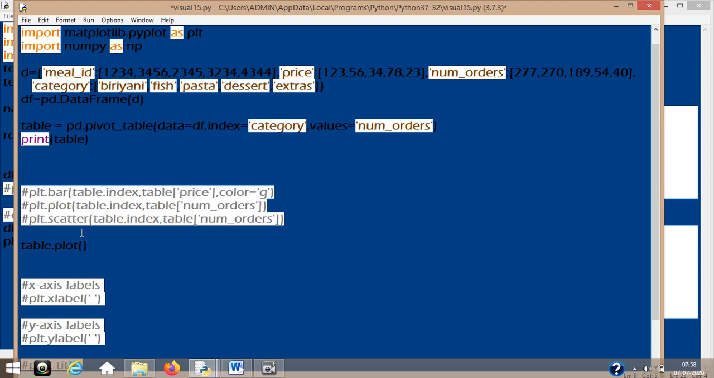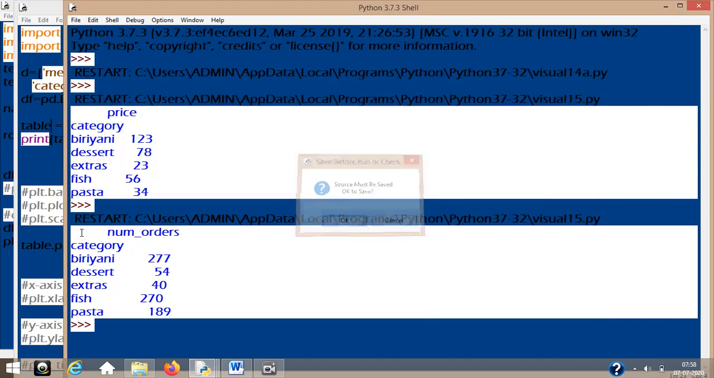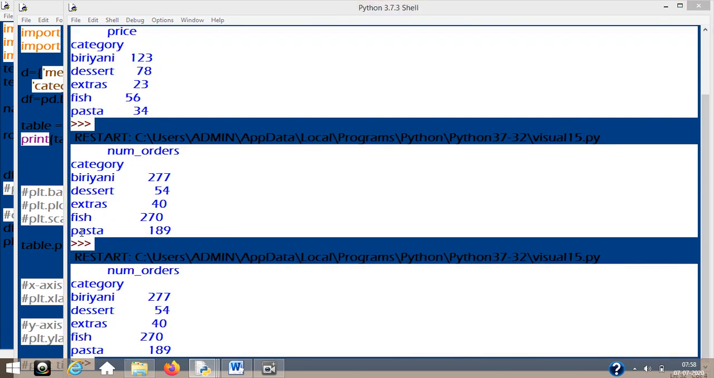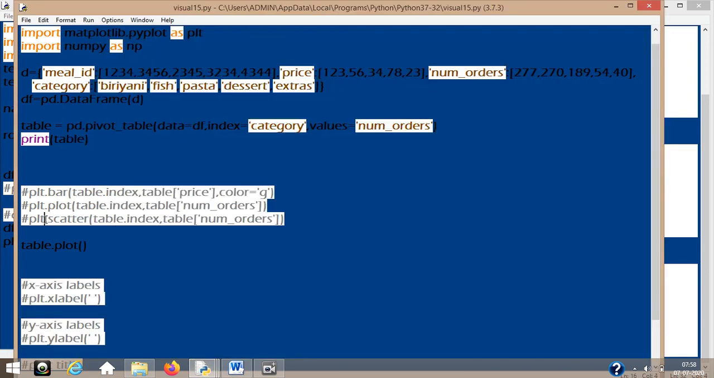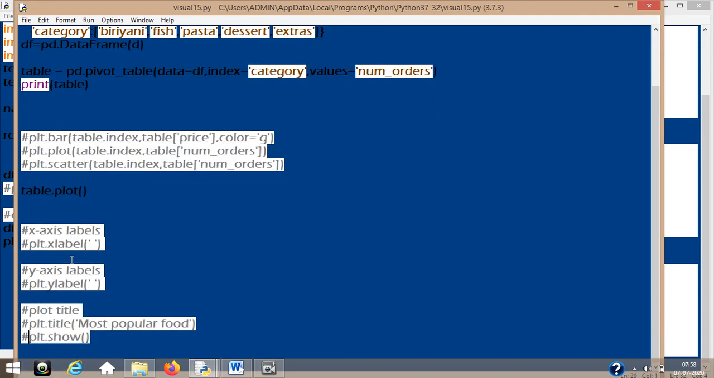So if I simply write table dot plot, just like in the last video we did with data frame dot plot, what will happen? Some of you can guess it. It will display a line graph, because by default every graph is going to show you a line only. Let's run the program and see. I'm so sorry. I opened it and then I didn't write this. I should have uncommented all these things before I run this.